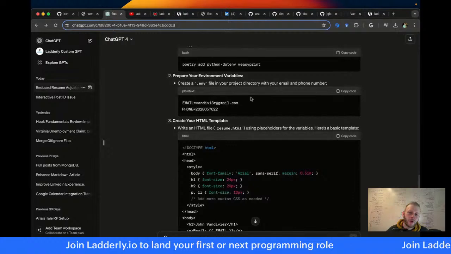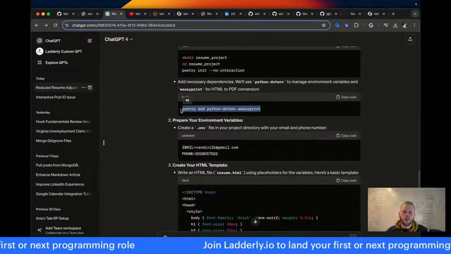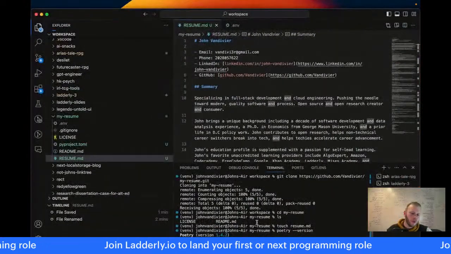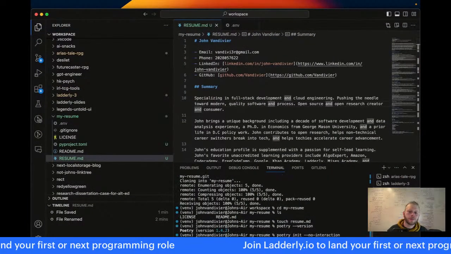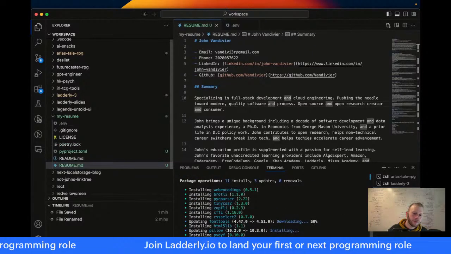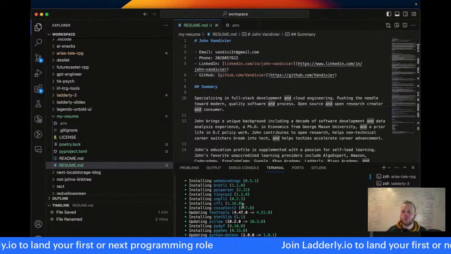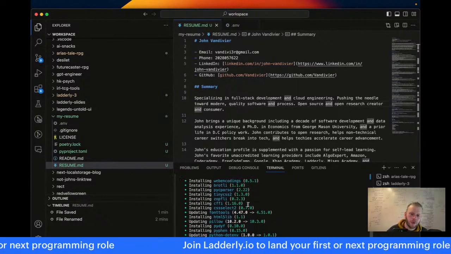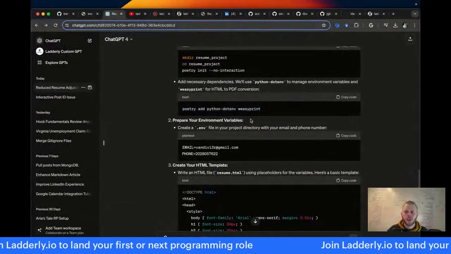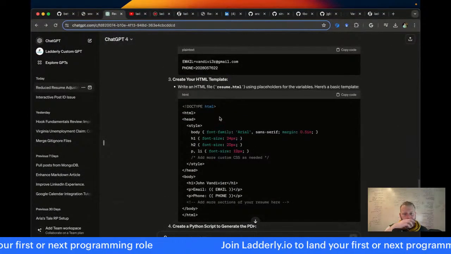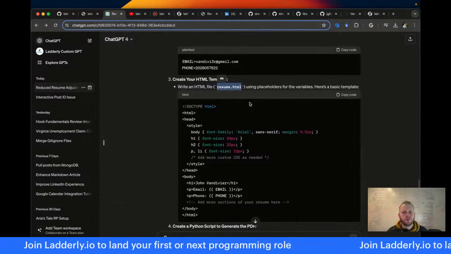Okay. So here, I think I copied this on my clipboard. Let me just do it again just to be safe. Oh, cool. It installed a bunch of stuff for free. That would have been a bummer if I just got hacked. Create an env file, already did that. Write an HTML file. So we'll do resume.html. Fair enough.